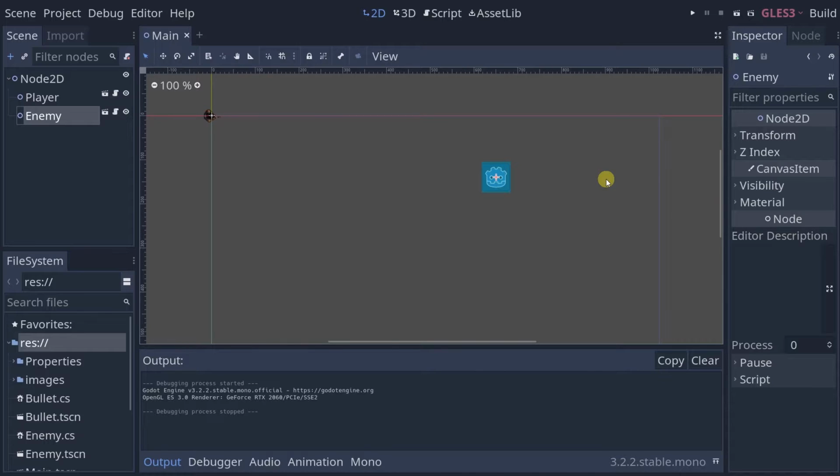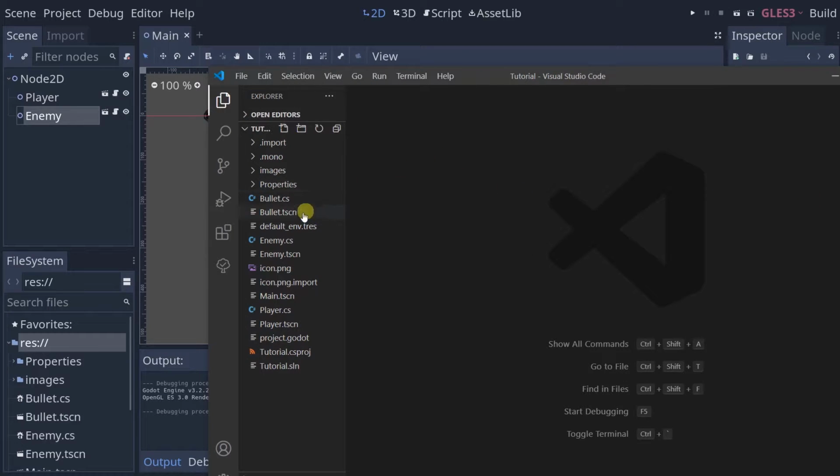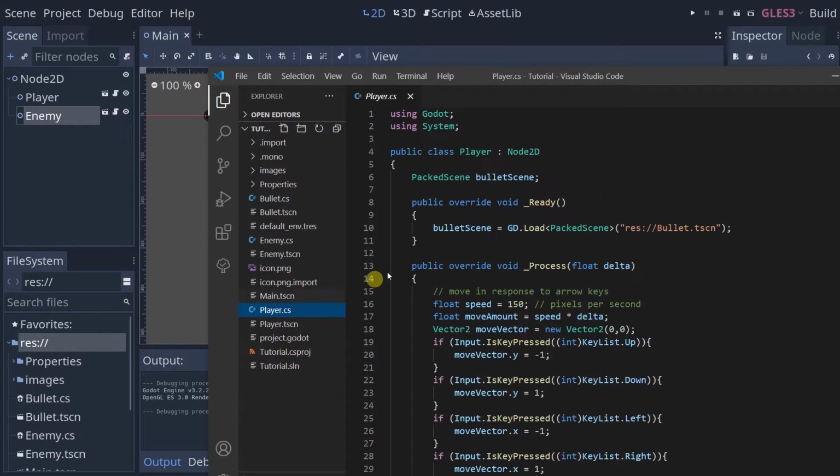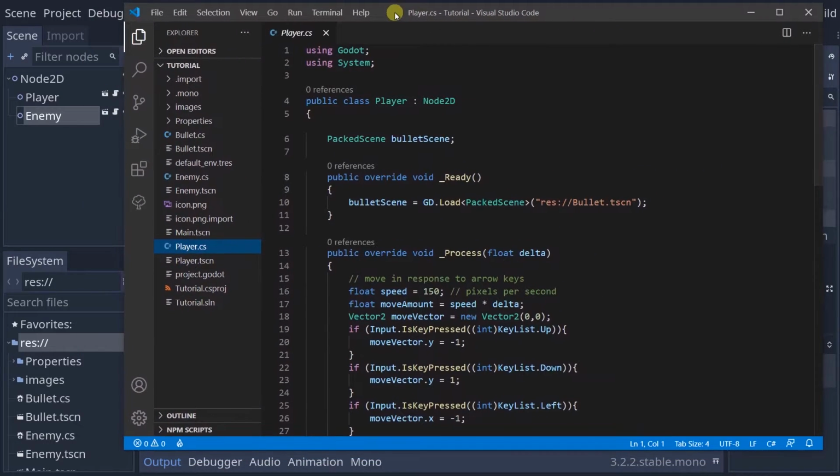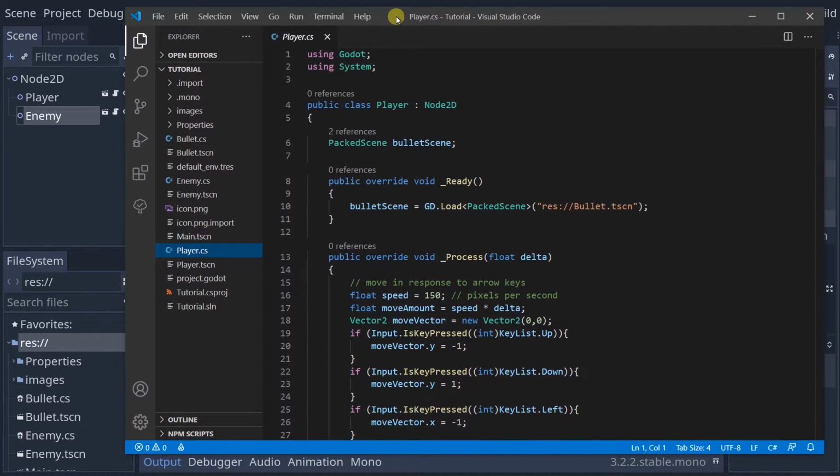So let's introduce the concept of health. So for the player, open it up, open the script. Okay, now what we want to do is give it a health variable. Well, let me go ahead and type all of this code and then I'll explain to you what I've done.